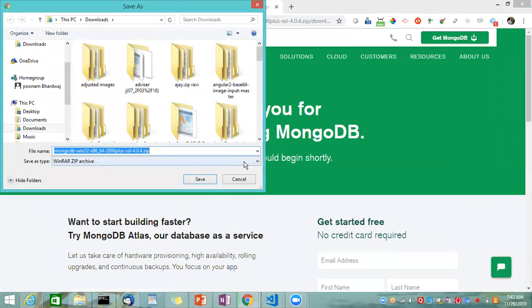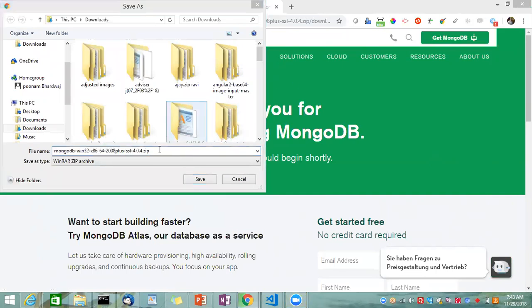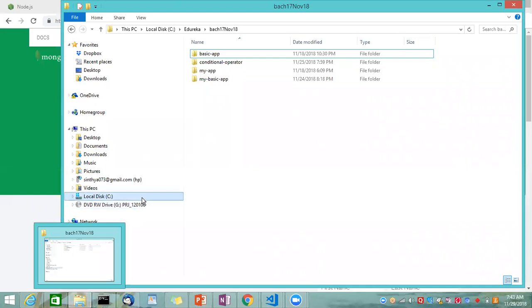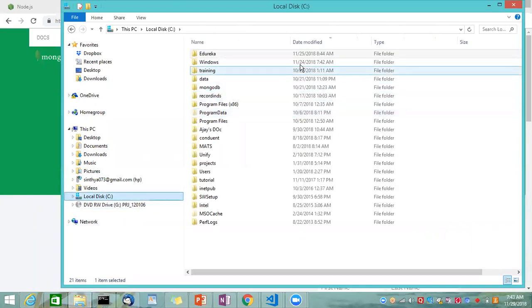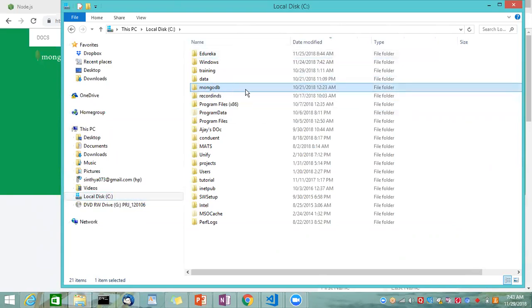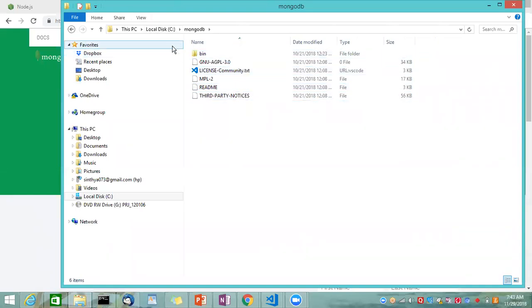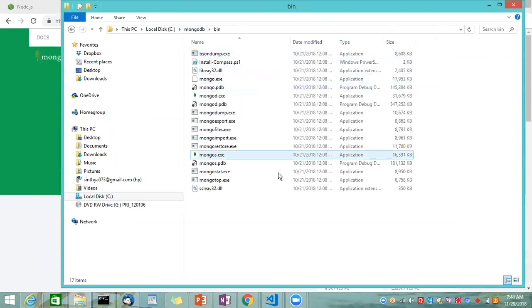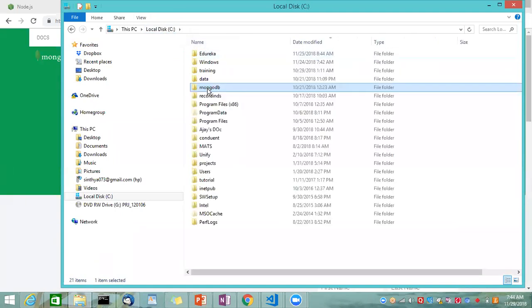Once you download this zip, or MSI, both are fine to me. You can pick anything. Zip is fine, MSI is also fine. Once you download this, make sure you have the entire stuff when you unzip it. When you unzip it, make sure you create a mongodb folder in C drive and have all the material inside the zip folder in your mongodb folder.